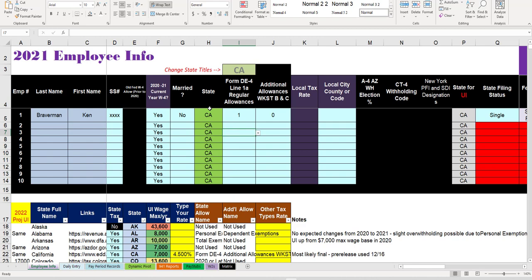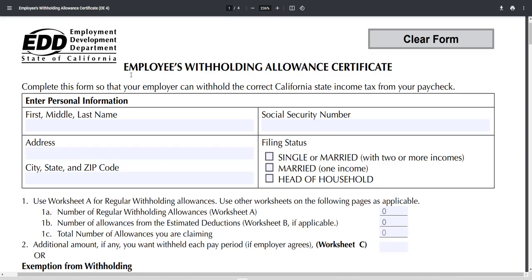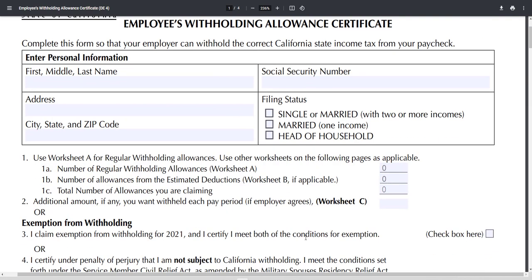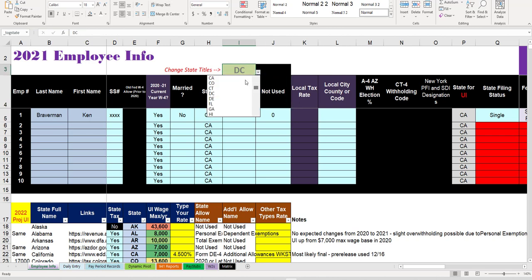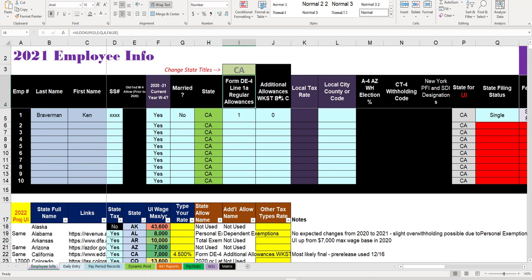As you enter in your employee information into this file, there's a couple questions that you end up answering. They're about the form EDD, the DE4 form. And you have to answer these questions about filing status and also about a number of regular allowances and additional allowances, allowances from Worksheet B. Those questions show up right here when you choose California. There are different questions right here depending on whichever state you're working in. But because we're working in California, you just choose California and you get those questions about regular allowances and any additional allowances you would put here.